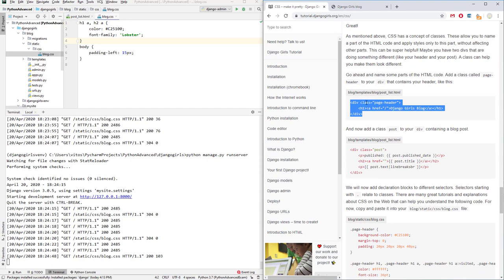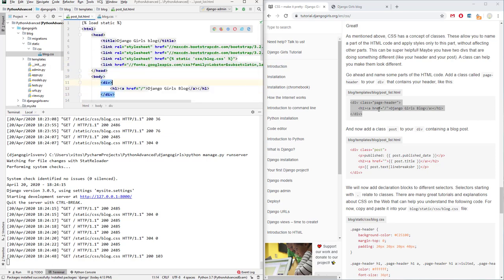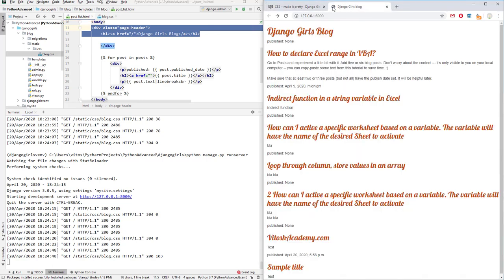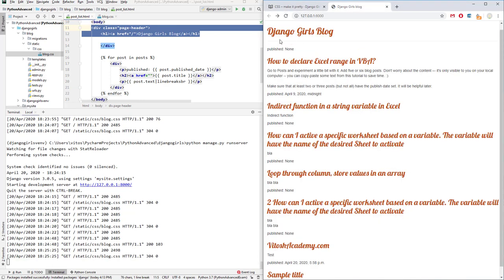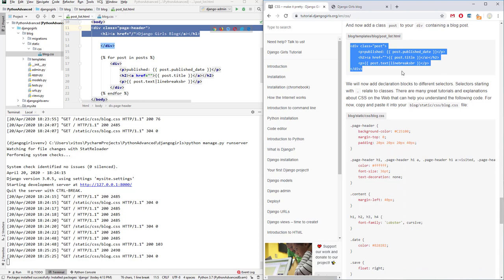Template blog list HTML, div class page header. Okay, Django Girls blog. Change a bit like this. Let's see. Okay, you see like this kind of a line appearing here, changing. Okay, about the posts a bit. What should we do about the post? Published, href and text.